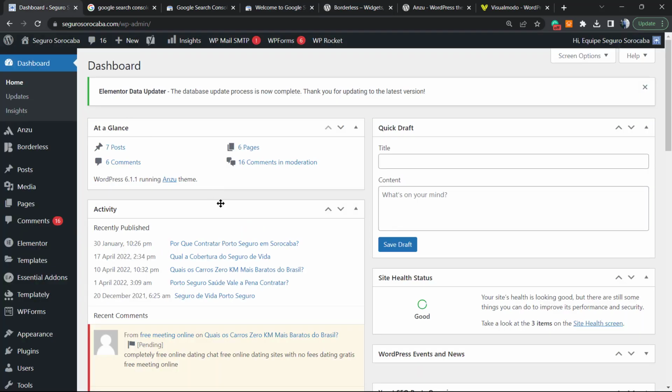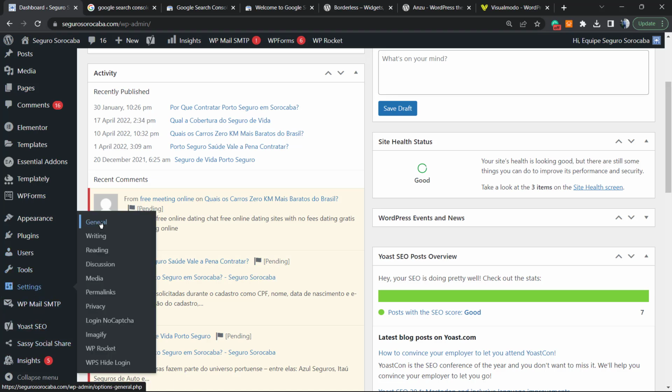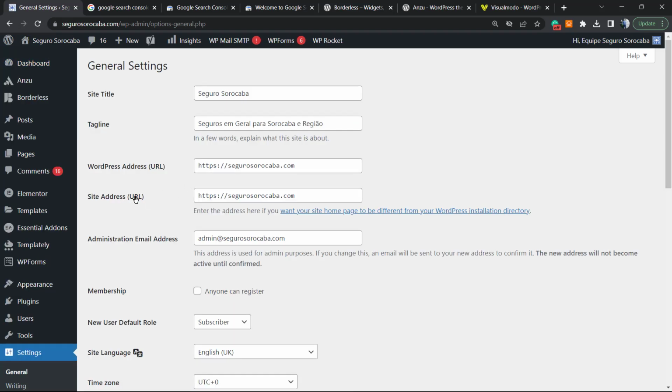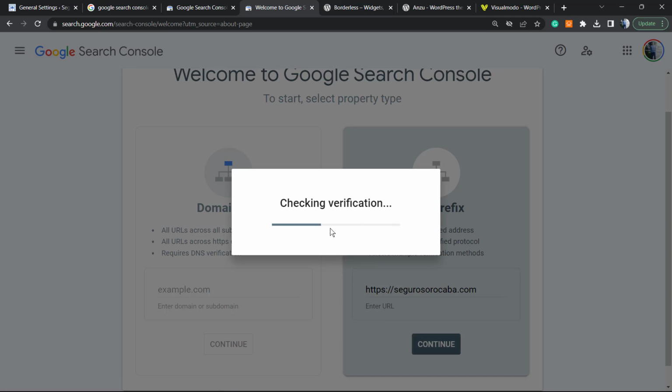But how to get the website URL? Go to our WordPress dashboard, review the left sidebar of menus, hover your mouse over Settings and go to General, okay? Right here, you're gonna be able to see the site address, okay? So this is the URL of your site. Now, let's come back to Google Search Console, enter the full URL right here, okay, including the HTTPS, go to continue. We're gonna start the verification, okay?